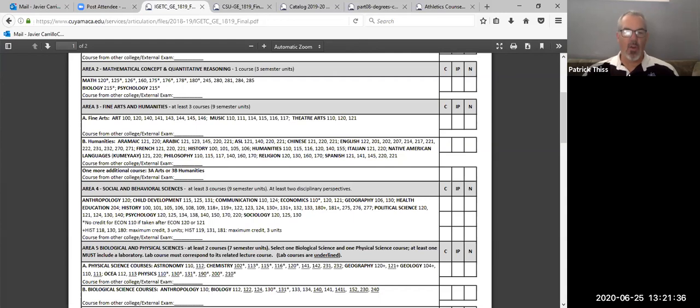Okay, so all you have to do is read the gray part, the heading: 3 courses, 9 units, at least 2 disciplinary perspectives. 2 disciplinary perspectives means I got to take one from economics and one from something else, or one from geography and one from something else. I've got to pick at least 2 of the majors or 2 of the areas. I can't take all 3 of these classes in the same one. Okay. So when you get this sheet, you can start circling and doing classes.